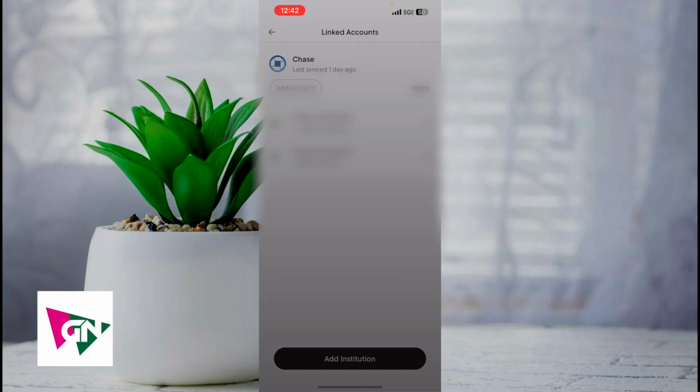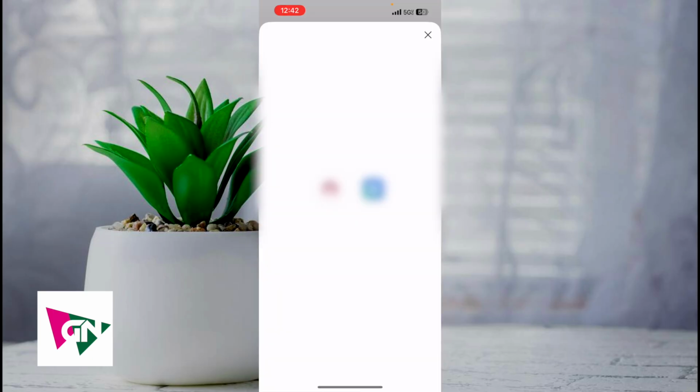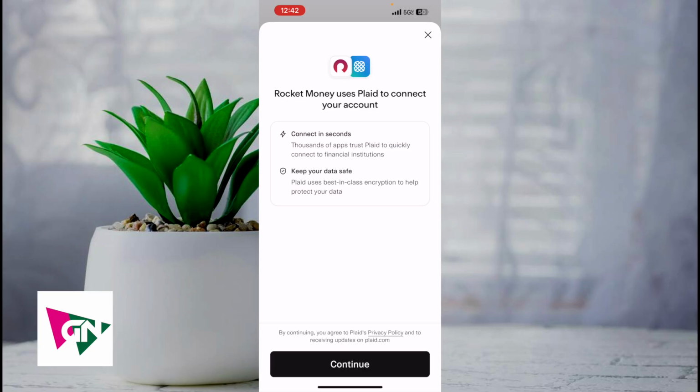Click on SoFi, and then this software called Plaid is going to open up. Plaid is what Rocket Money uses in order to connect to financial institutions. It connects it in seconds and also keeps your data safe. So simply just click on Continue and then follow the on-screen prompts. But there you have it, guys. That right there is the best and easiest way that I know of to actually go ahead and connect SoFi with your Rocket Money app.